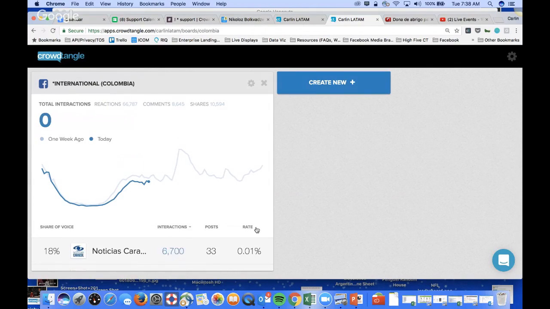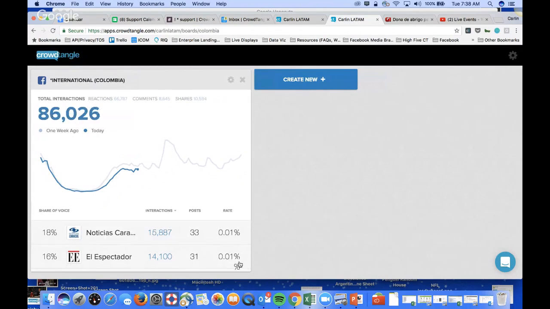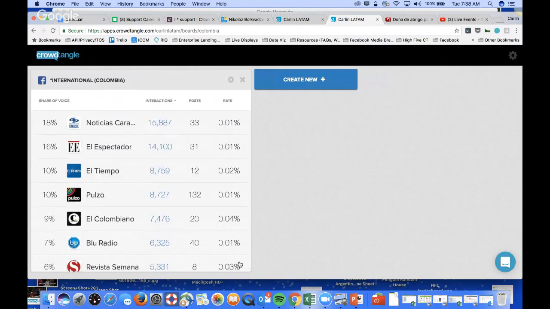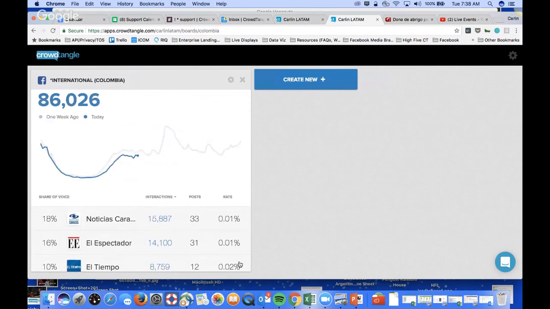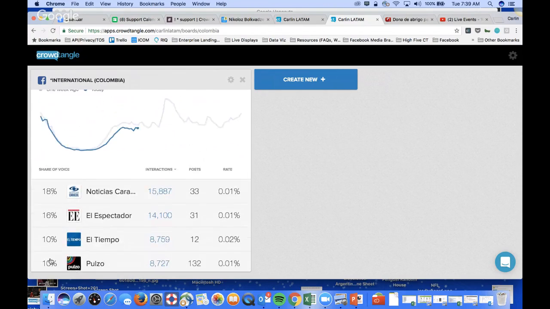And now I'm going to see this in a leaderboard version within this dash. So I can quickly come in here and look at how everyone stacks up compared to everyone else. And so for example, Caracol has 18% of the share of voice. And that means they have 18% of the total interactions today. El Espectador has 16, so you're able to see where people sit.